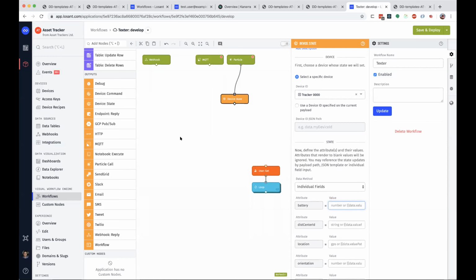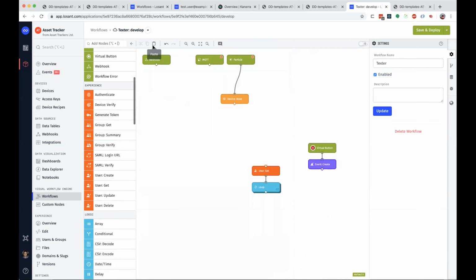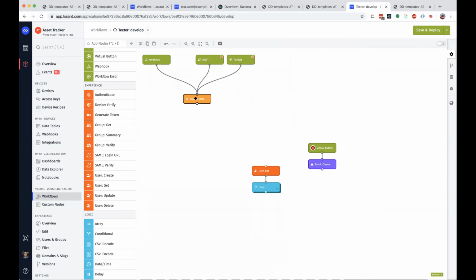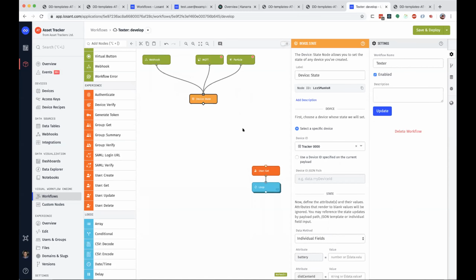But the point is that using those integrations that I mentioned and also the webhooks, you can fire workflows from those points. And once the workflow fires, we can use the device state node to take the data we're getting out of that message and actually report it as state data on one of your Losant devices. Hopefully that answers the question.